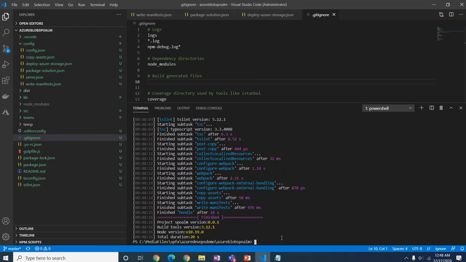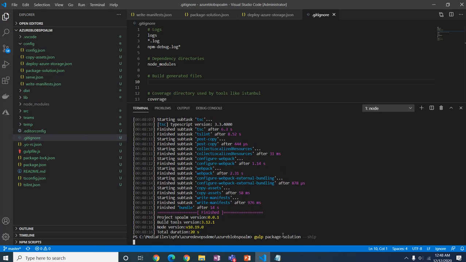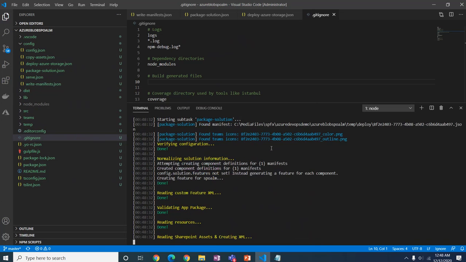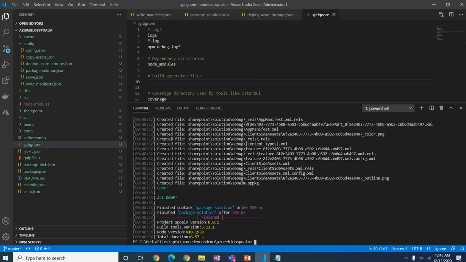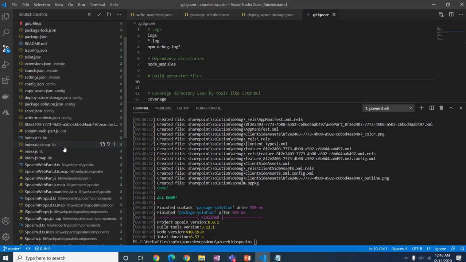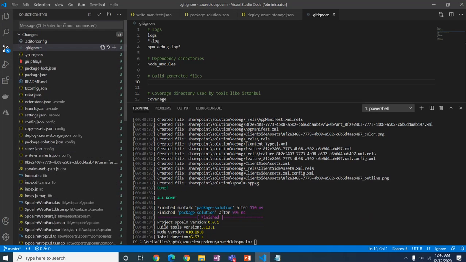Yep, it's finished. Gulp package-solution. Our solution folder should be created with an SPPKG file. Yep, it's done, so we are good to go with that solution. We'll click it here. It shows all the files which we need to check in. I'll just click the tick mark. Yeah, commit. Initial.